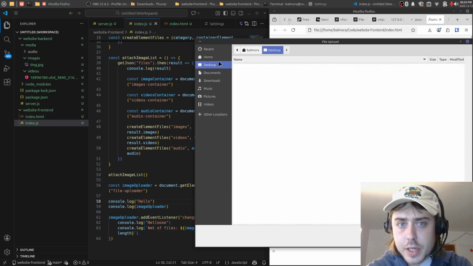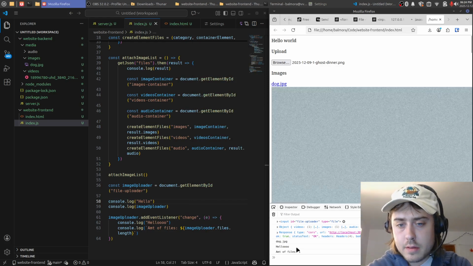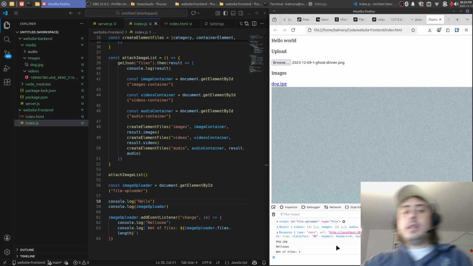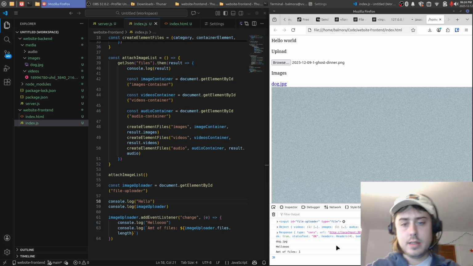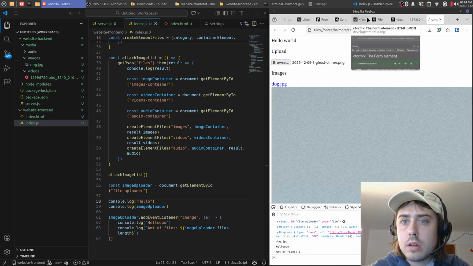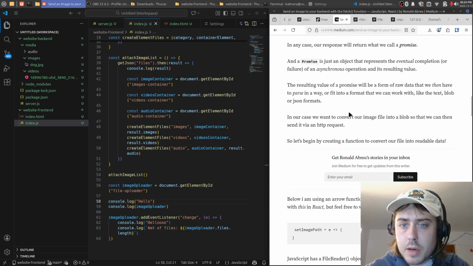So let's see if the change event fires. Yeah, amount of files: one. Okay. So how do we actually send that to the server? If we can prove that, that would be cool. All right, so yeah, I know what it promises. We want to convert our image file into a blob so that we can send it via an HTTP request.